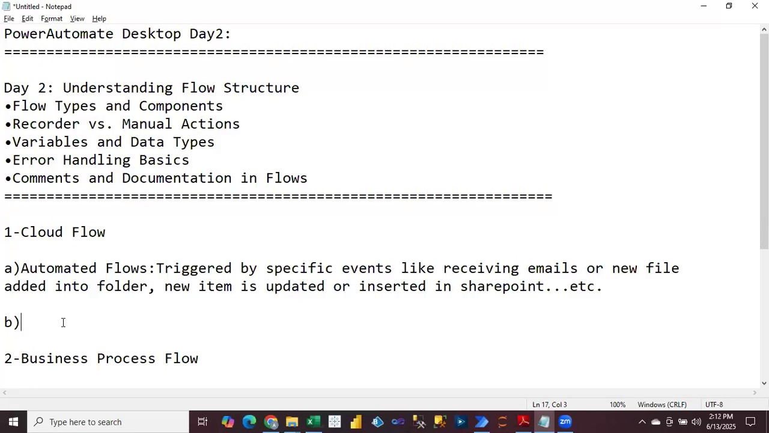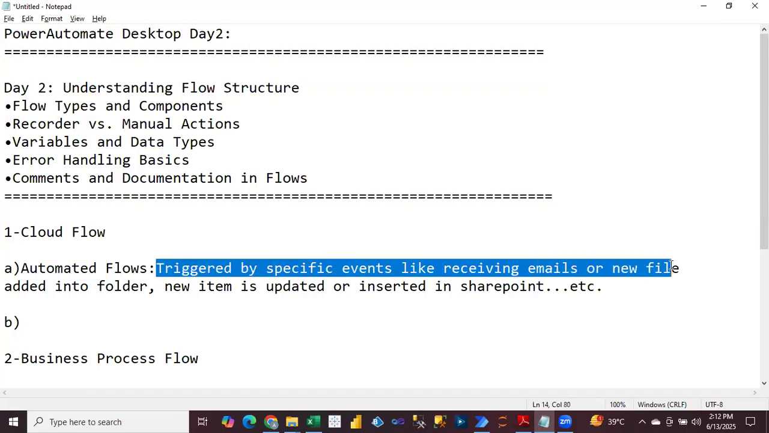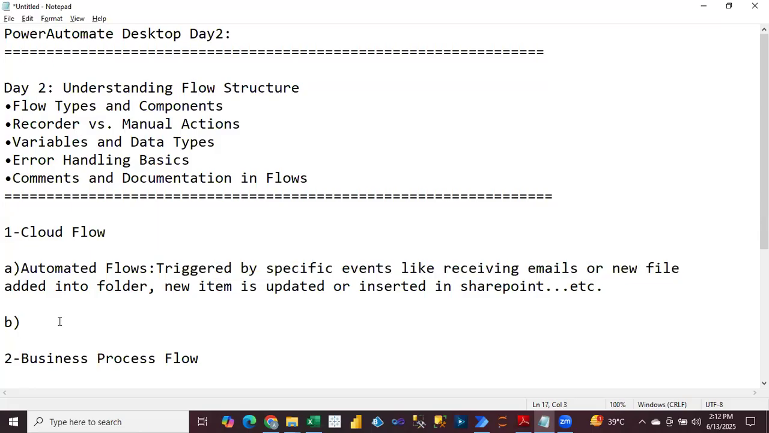So this kind of flow will execute automatically on the basis of your condition. Here, no manual intervention is required. You do not need to perform anything manually. Whatever condition I have given, on the basis of that condition my trigger will execute. Clear? Second is basically the instant flow.